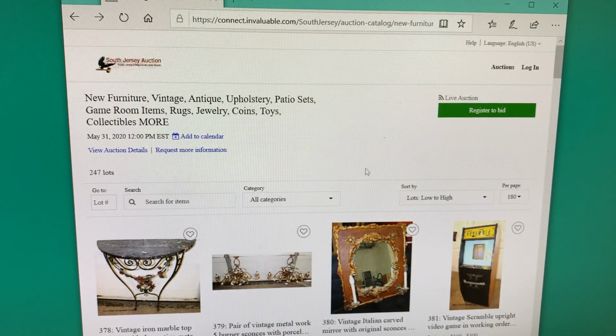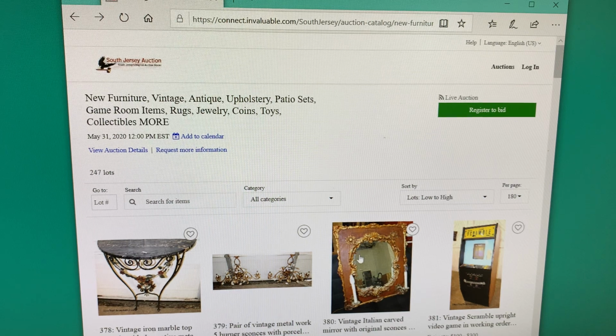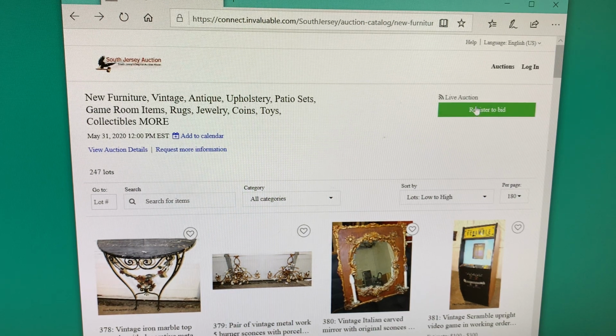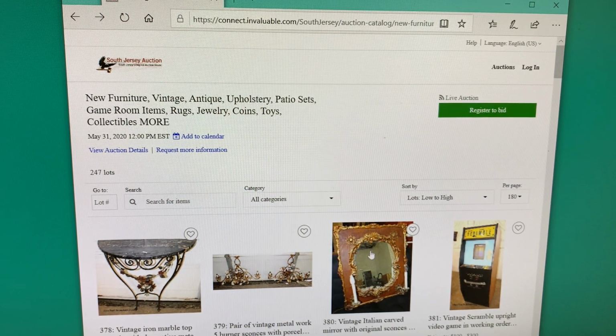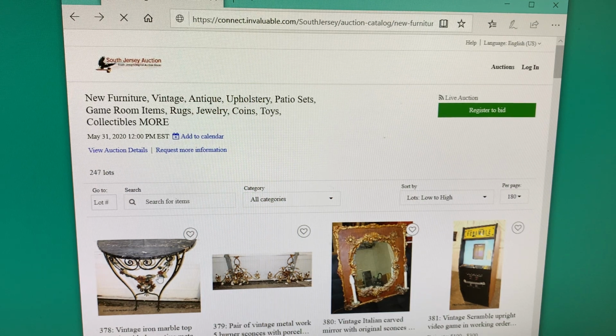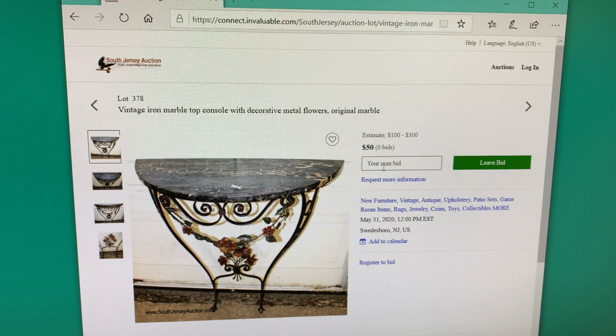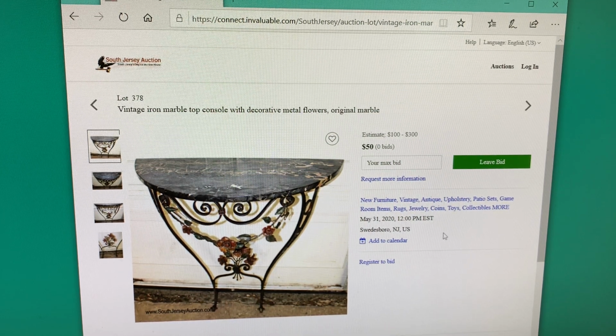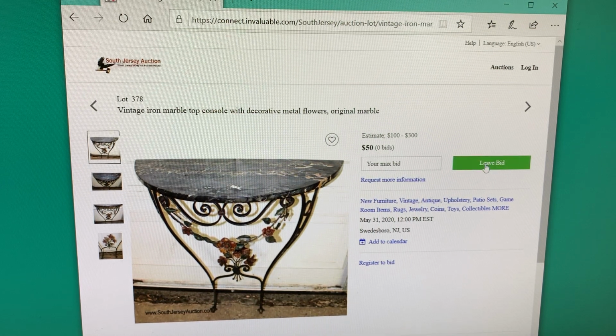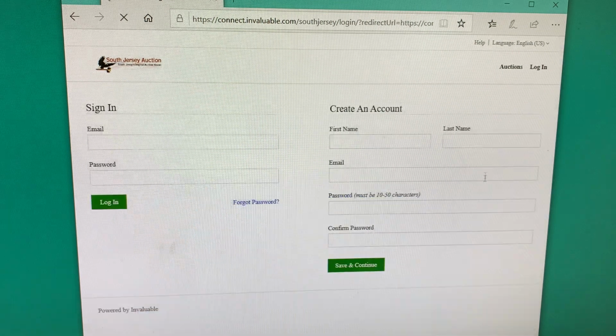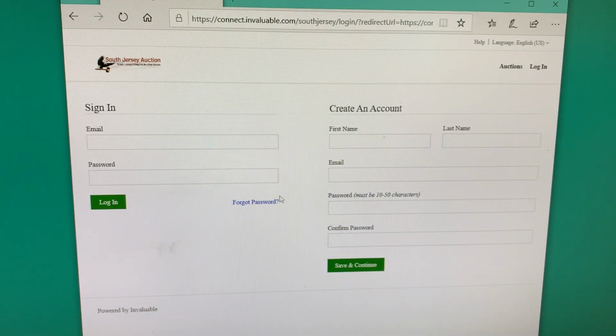And if you decide that you want to bid, you can do it by the item or just register to bid at the auction. So if I like this table and I click on it and I want to register to bid, I just go into, oh shoot, I think I'm logged in. Well, let me see. I'm going to leave bid. I've never left the bid. Oh, okay. I'm not logged in.